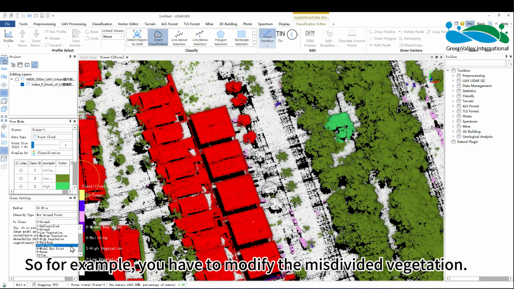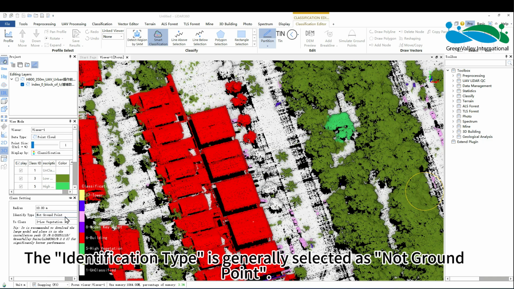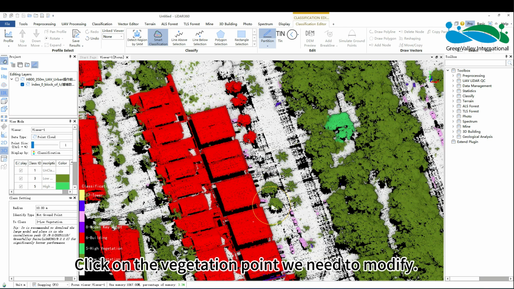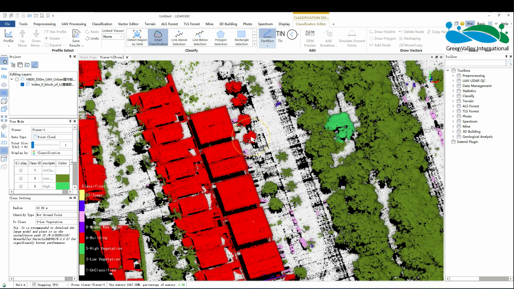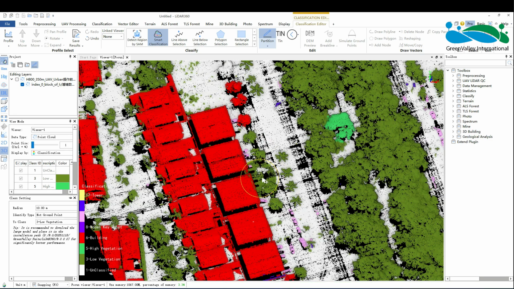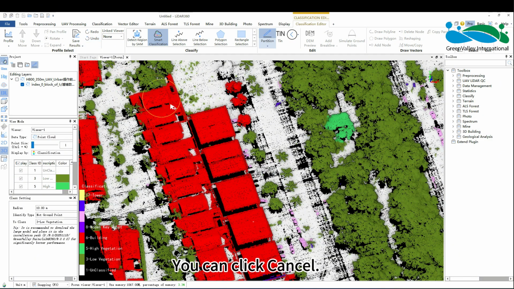For example, if you have to modify the misclassified vegetation, we choose the class as low vegetation. The identification type is generally selected as not ground point. After selection, click on the vegetation point we need to modify. Here you can see that the identification and classification have been completed. If the operation is wrong halfway through, you can click Cancel.